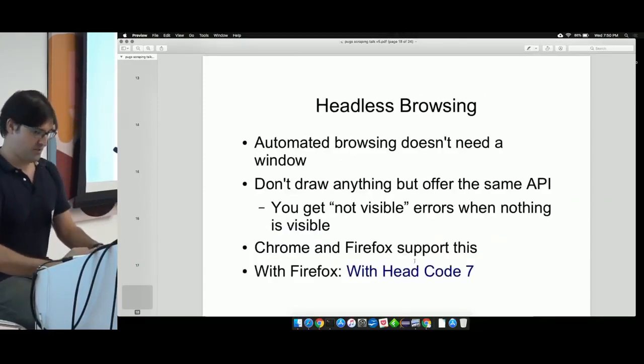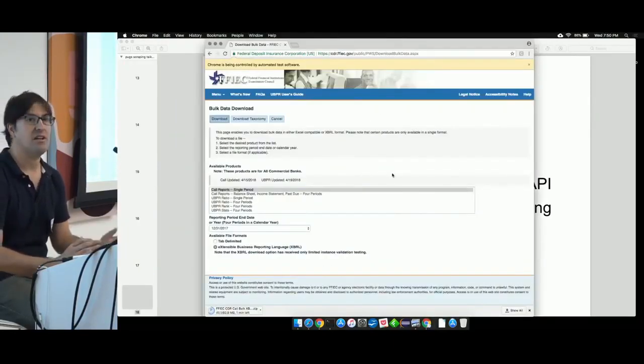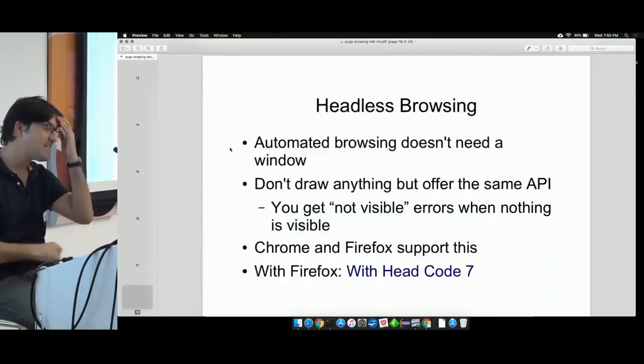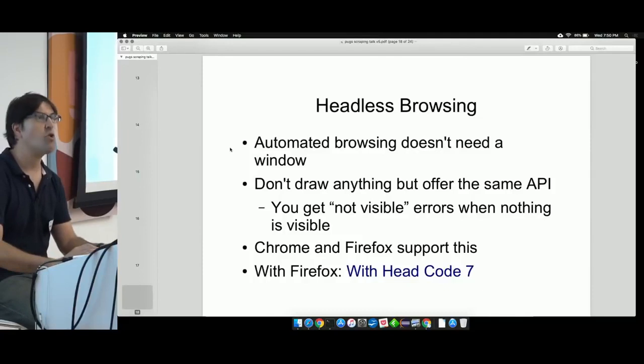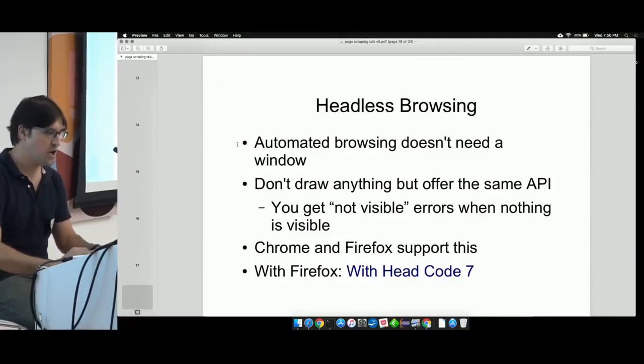Now, all the browsing I've done so far, and this that's still running, there's a screen up here. We don't need a screen because the screen isn't actually helping us because the computer's doing everything. You can run these things headless. You can run Chrome and Firefox headless. Some of the others support variants of headless modes.